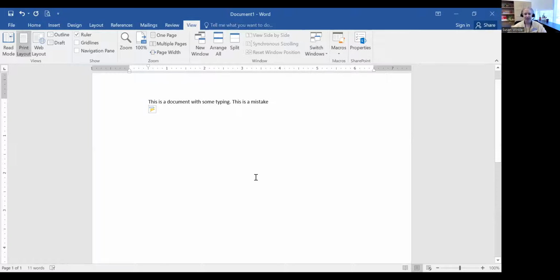So if you had two documents open at the same time, you could switch back and forth between the two documents. So that's a basic layout, essentially, of how Microsoft Word is laid out and how things kind of function. Are there any questions about that or questions about a specific tab?